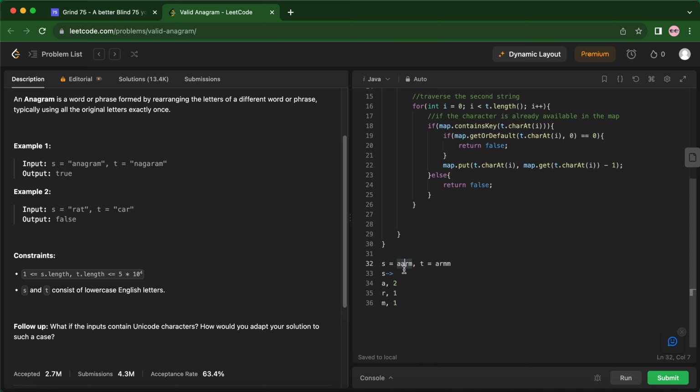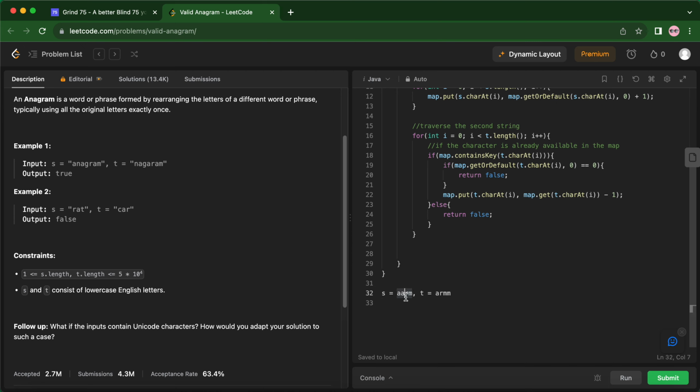So if its frequency is 0, okay, it's difficult to understand the 0 frequency from here, but let me simplify it. Let's do it this way. Keep it a r m m and a r m. So now s will be stored something like this: a with the value 1, r with the value 1, and m with the value 2.